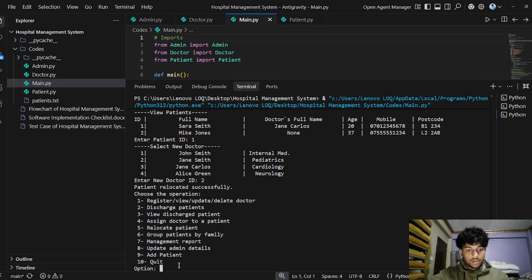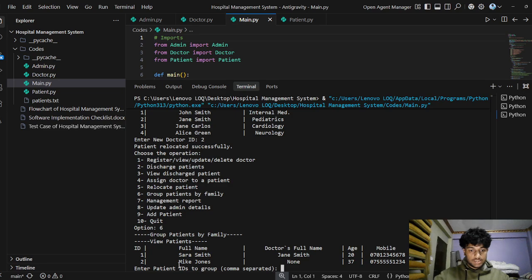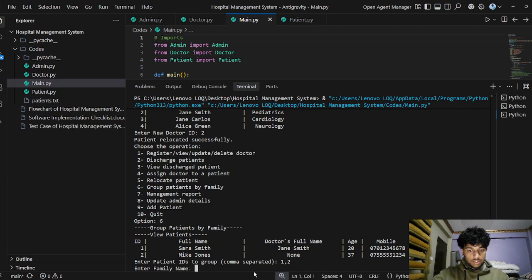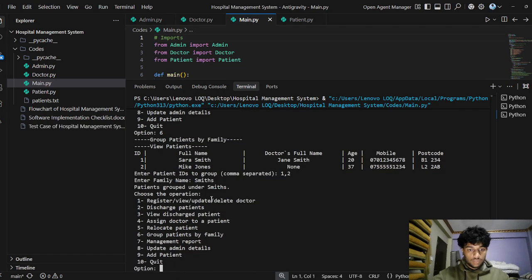Like this, we can group the patients by family name. If we put six, then we can group the patients using commas. Let's not put the names, but the IDs: 1, comma 2, comma 2. Let's put the family name, the Smiths. Now the patients are grouped under the family name Smiths. So this is how we can group patients by family.